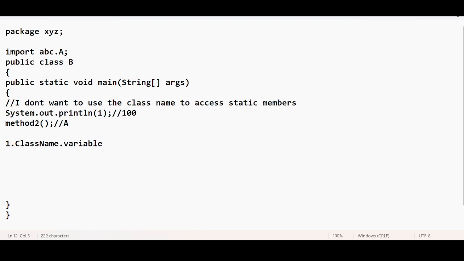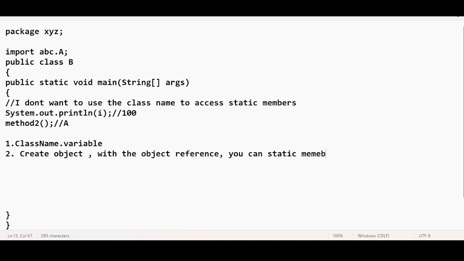Okay. Second case is you can create an object. Create an object, and with the object reference, you can access static members. It can be a variable or a method. This is the second option. But I am looking for the third option.